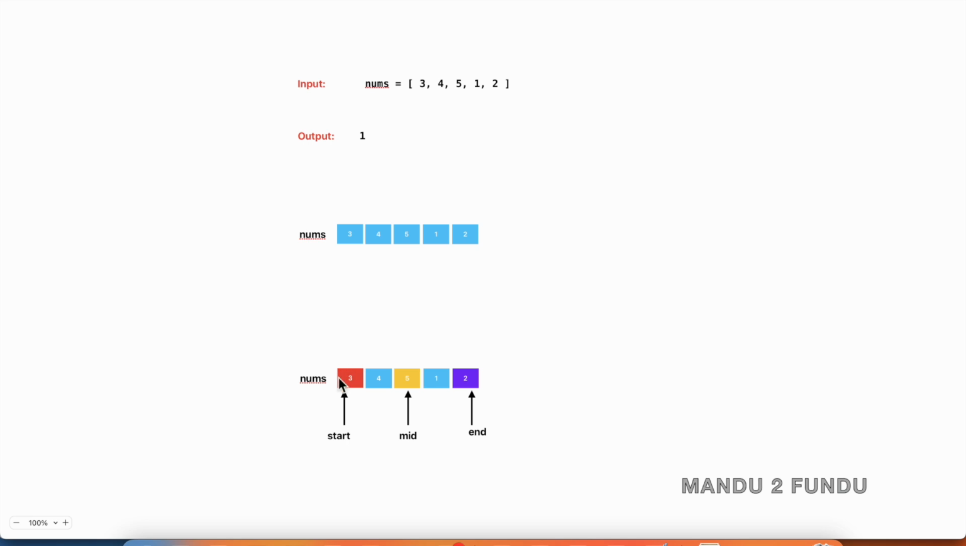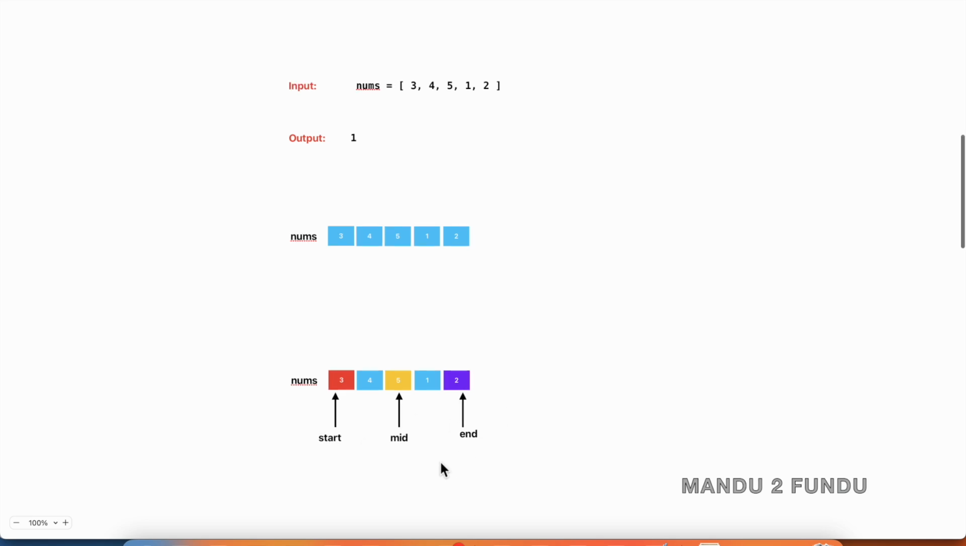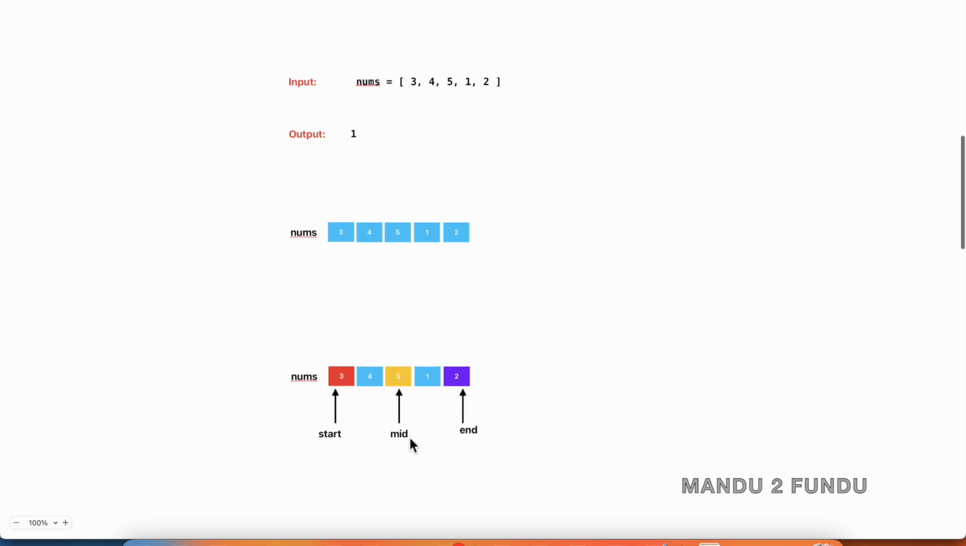Similarly, if this number is smaller than this number, then we have to compare this number with the smallest number seen so far, and then update the start and end pointers depending on the result. We repeat this until the start and end pointers cross each other. Finally, the smallest variable will contain the smallest number in the array.